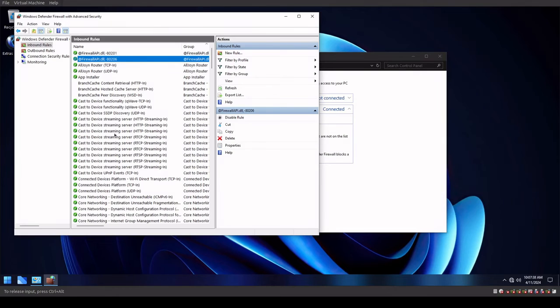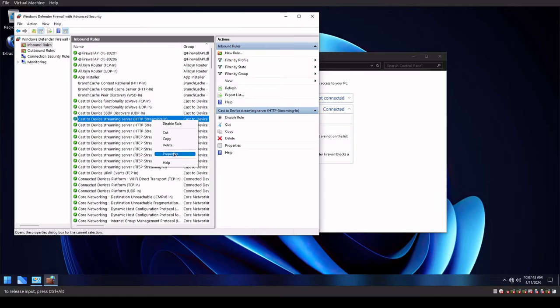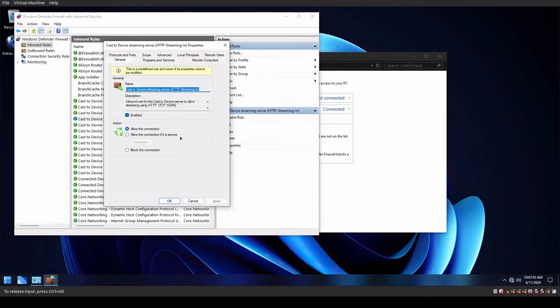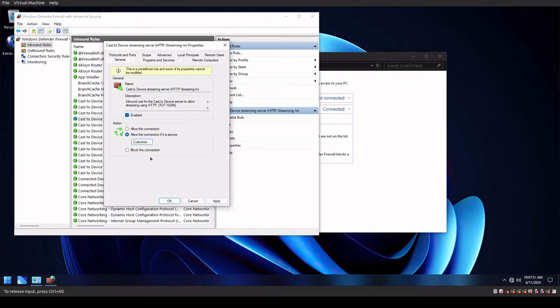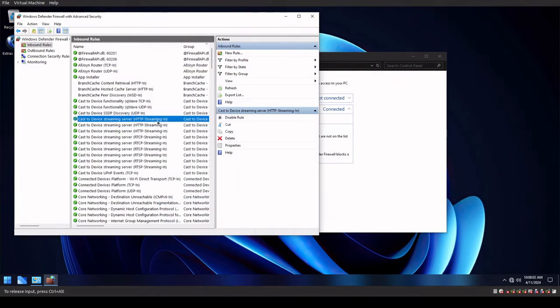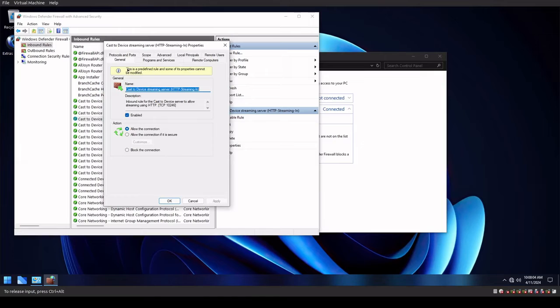Specifically, the fact we also have casting turned on and enabled through the firewall. And I'm guessing that we don't have it yet. So it's allow the connections. We don't have allow the connections if it's secure, where you could add security to the actual connection. We don't have block the connection, but we have allow the connection. And you'll notice in here that it's actually going to tell you that this is a predefined rule and some of the properties cannot be modified. So that tells us that it's more than likely an out-of-the-box configuration for the operating system.